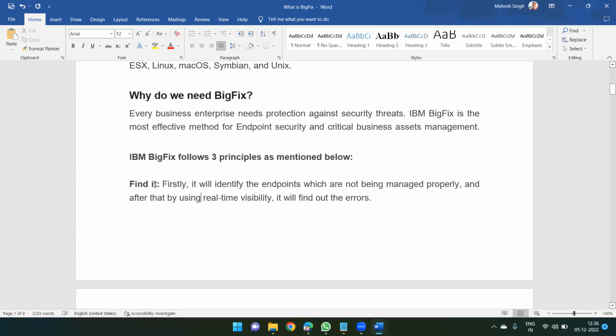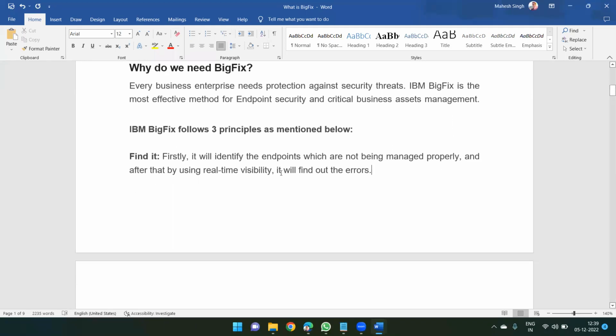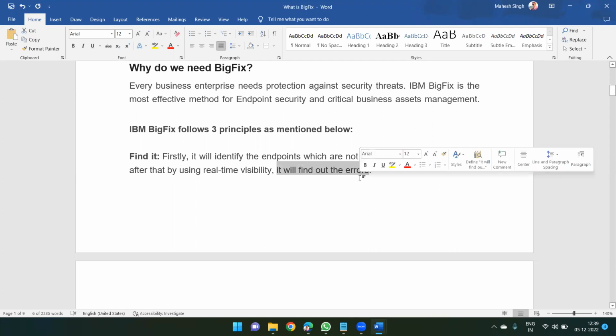Find it means it's the scanner's task to find whether that particular device is properly managed, updated, secured or not. If the scanner finds any error, it will immediately report that error to the BigFix server, like this device is not patched completely.